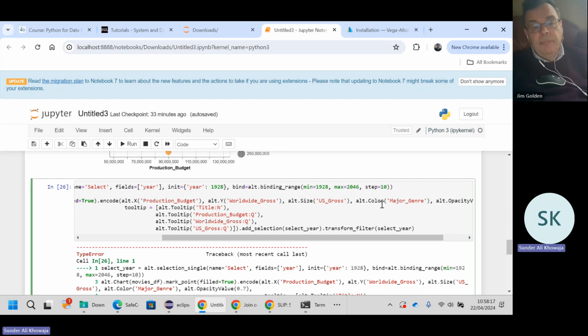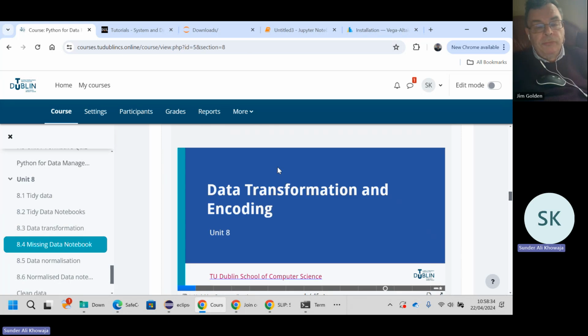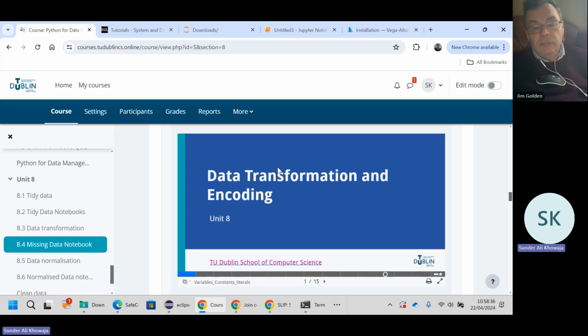Okay, so we'll discuss other things as well. The visualization was a part, and it helps a lot if you visualize it in a certain way. So let's go to other sections, which is data transformation and encoding.